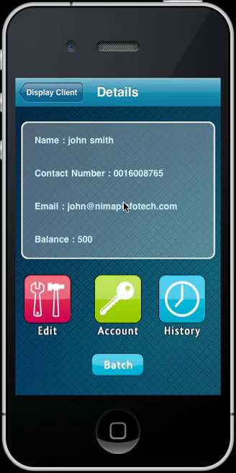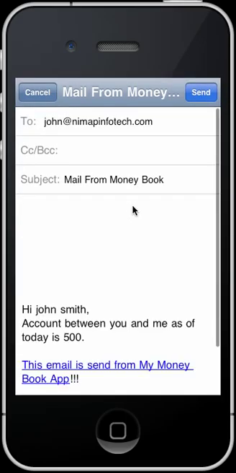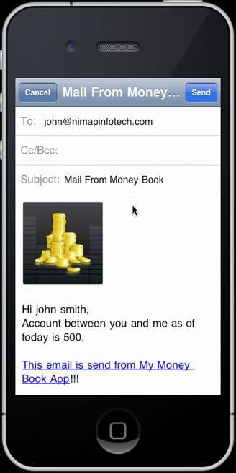When you click on John Smith, a detailed page about John Smith pops up, which gives name, contact number, email. If someone is using iPhone, they can click on this number and a call can be made directly from the app. If someone clicks on the email, it shoots up a message which says, "Hi John Smith, account between you and me as of today is 500."